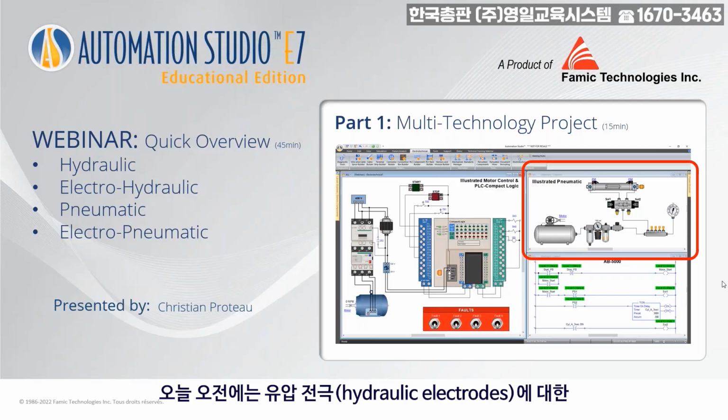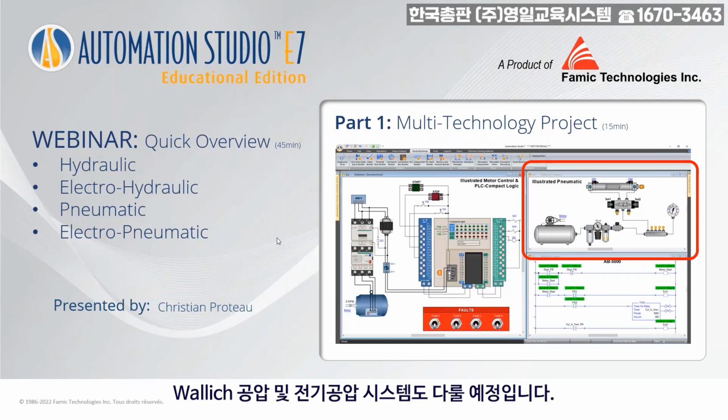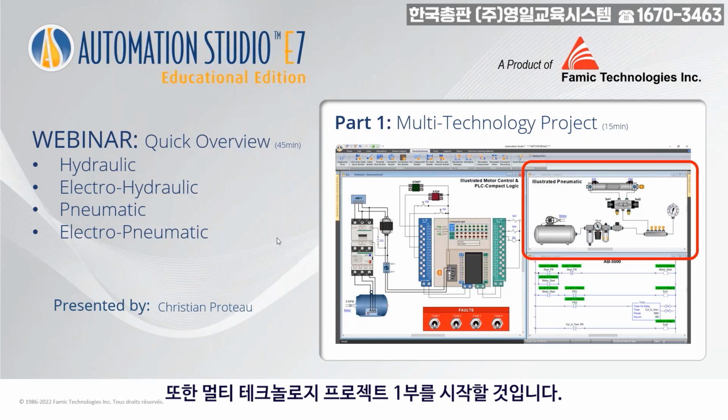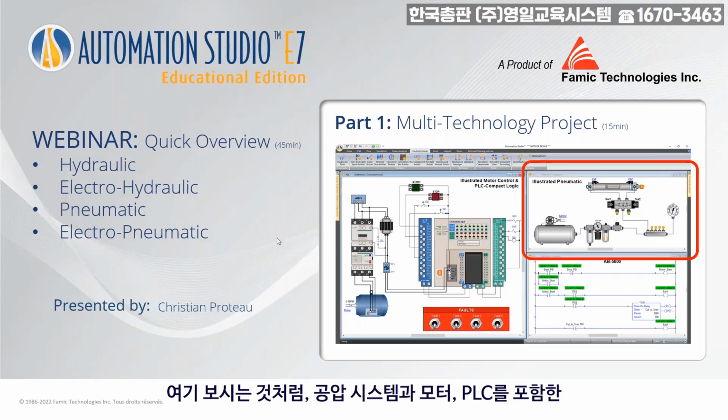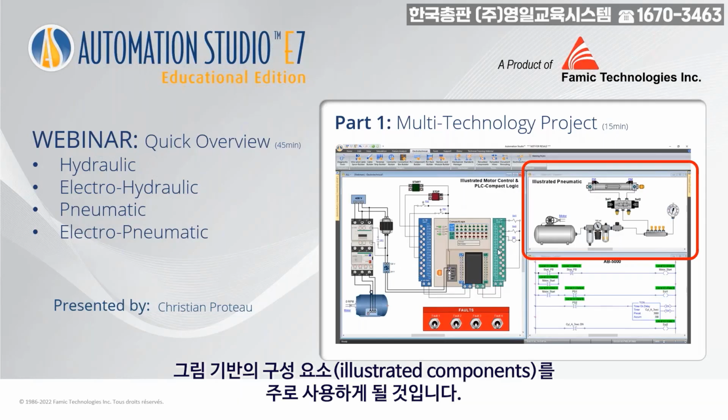This morning we will go over a quick overview on hydraulic, electro-hydraulic, pneumatic, and electro-pneumatic in Automation Studio. We will also start part one of our multi-technology project. We will build a complete circuit like the one you see here, pneumatic with motor and PLC, using mainly the illustrated components, which are new elements that we've added into Automation Studio.